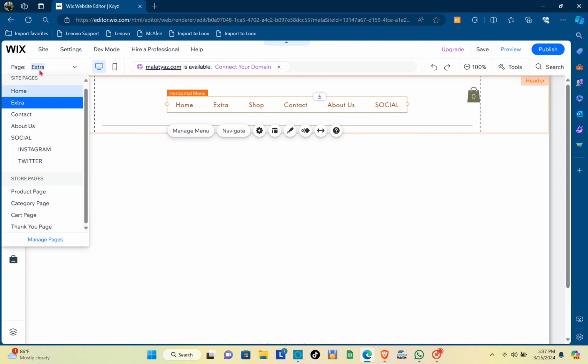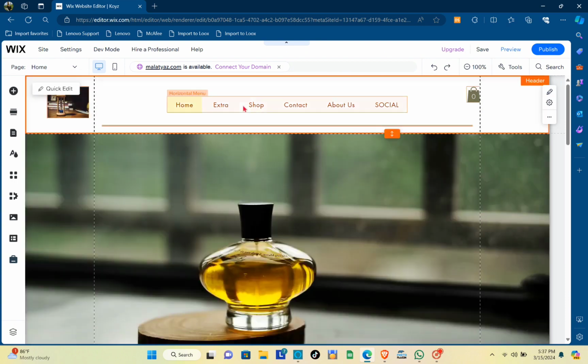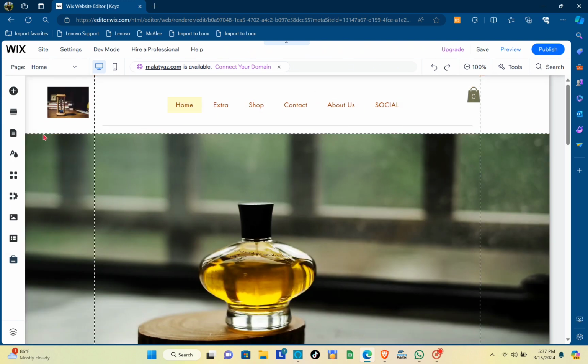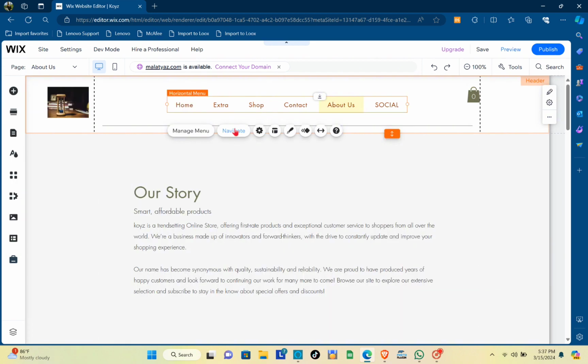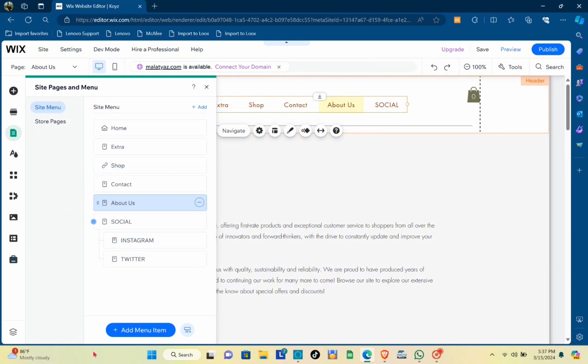Now click on the navigate and you'll be able to see here your different pages. And if you click one of these, you'd be directed to that page and you can edit anything that you want to adjust. So going back to the navigation, just click on the section and go to navigate and you can also manage the pages. So when you click on this, you'd be redirected to the site pages and menu again.